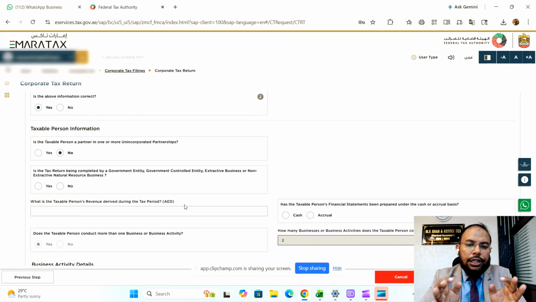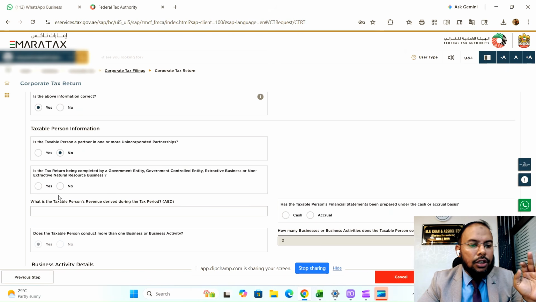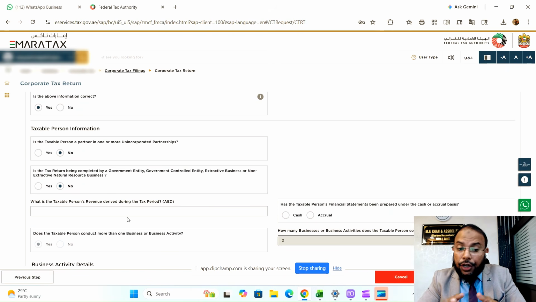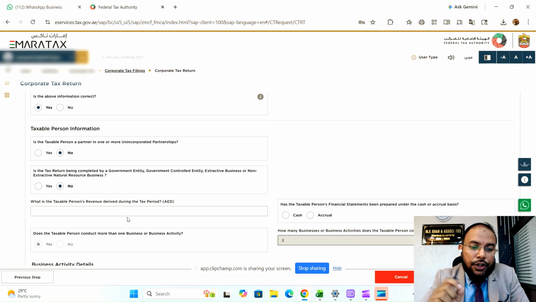Further, another question is coming to you. Is the tax return being completed by a government entity? If you are a government entity, at that time you need to select yes. Otherwise, you need to select no. Further, this is a very important question for you. What is the taxable person's revenue derived during the tax period?